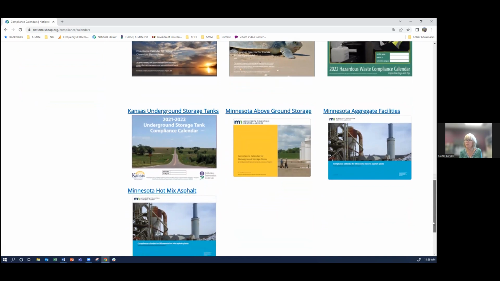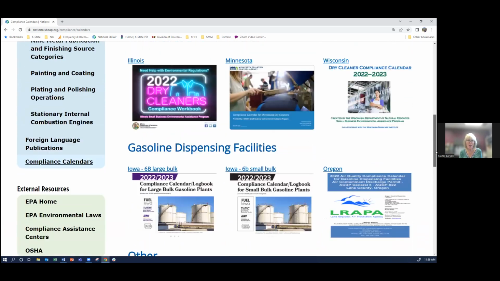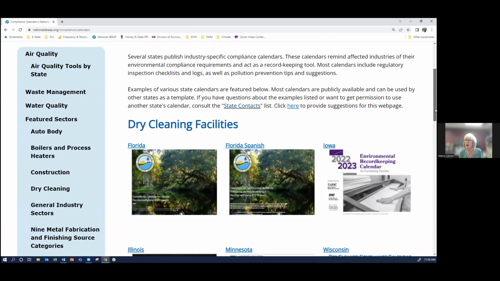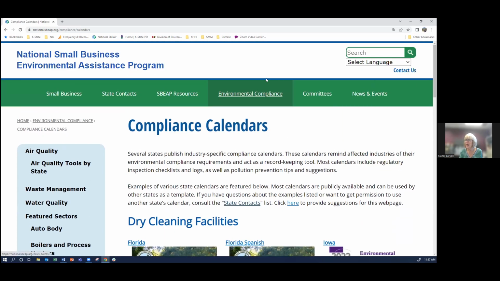Minnesota's got above ground storage tank and aggregate facilities, as well as hot mix asphalt. So if you've got a compliance calendar that we can post here, of a different sector or any of these sectors, please send us your 2023, the link to it once you've got it posted, and we will feature it here. I definitely encourage you to grab new ideas here, both in content.